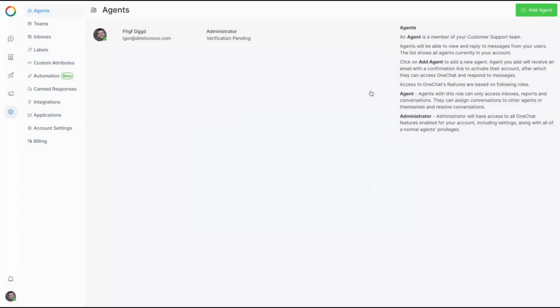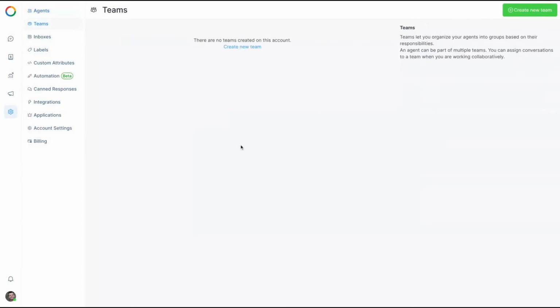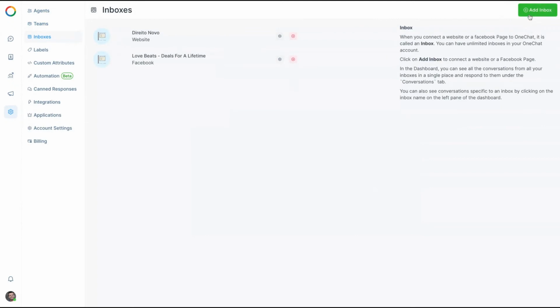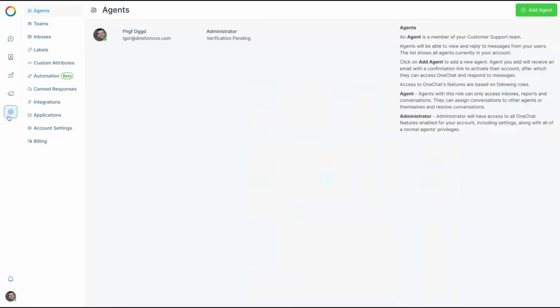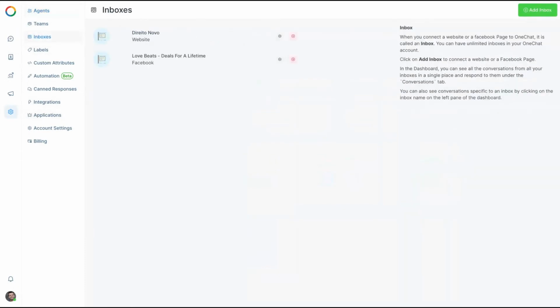An agent is a member of your customer support team. You can create teams. Teams let you organize your agents into groups based on their responsibilities. Okay. The inbox. So it's where you can add new websites, new messengers, Facebook page, your new WhatsApps, etc.